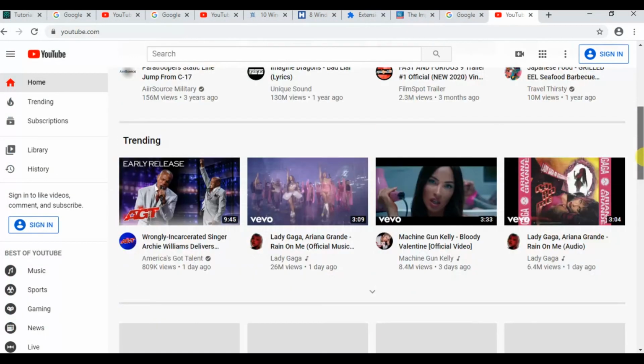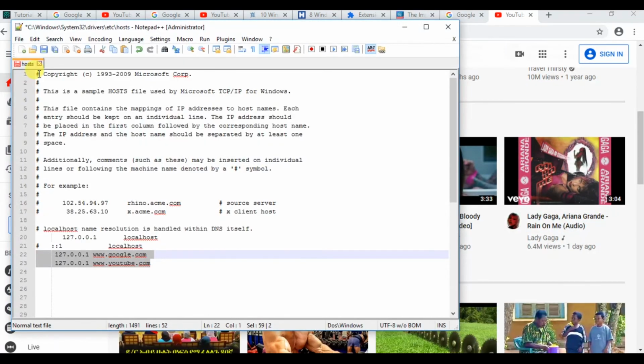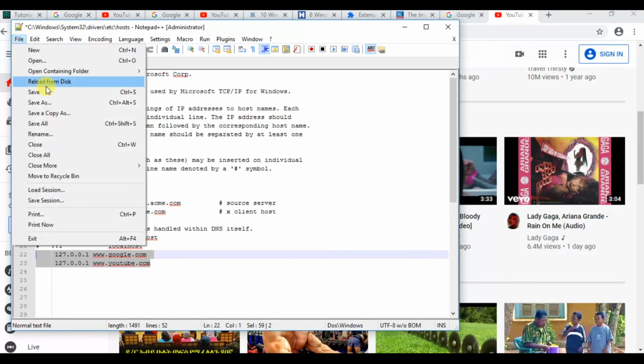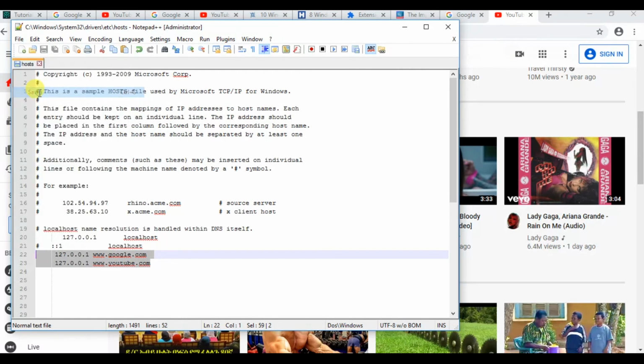But if you are using an administrator account other than the built-in administrator account, you might not be able to save in the etc folder. Instead, you have to save it in some other place and replace the file, or remove the original file and replace it there. But for now, since I am using the built-in administrator account, let me save it.